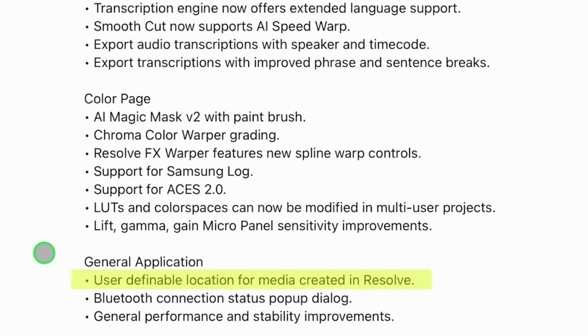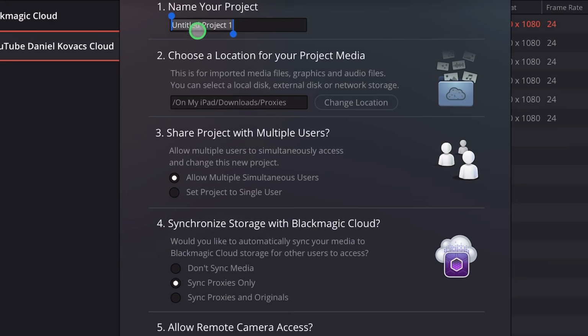So now we have a user definable location for media created in Resolve. I showed you this already when I was working with the Blackmagic Cloud stuff. I could now select a folder and put all of my stuff in that specific folder. So it's not just sitting in my DaVinci Resolve folder anymore, which is a good plus point because that means if I delete my DaVinci Resolve from my iPad, I don't lose all of these medias. You can set them up separately.